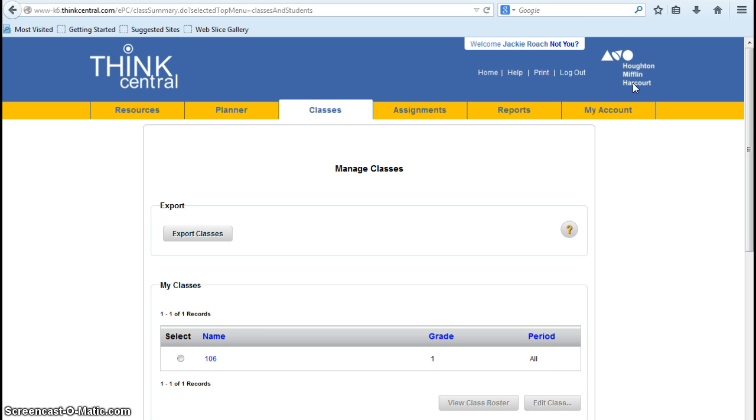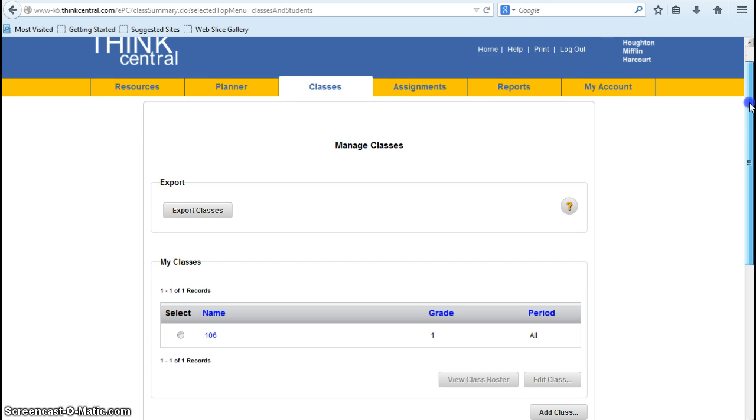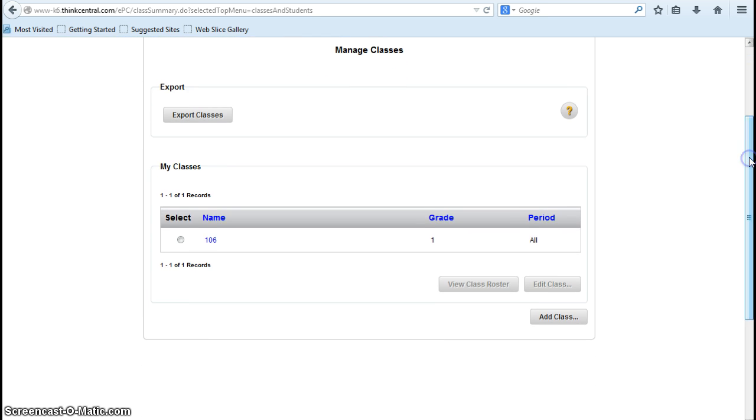If you had your class already saved in another subject or somewhere else on Think Central, you could export to here, but we are going to be starting from scratch. So instead, you're going to scroll down. This 106 is my past class from last school year, so I'm going to ignore that and instead add class.